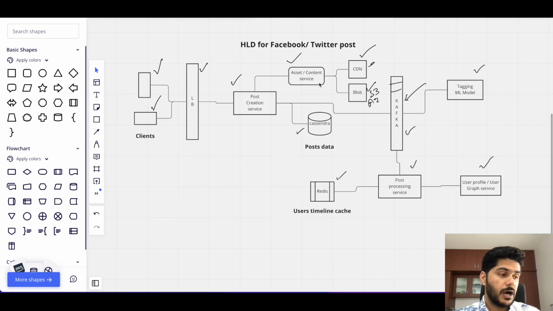Now how the data will flow. It is very simple: you are doing a post from your device, then it goes via the load balancer. It will go to one of the post creation service servers, right? And obviously this is horizontally scalable, so there will always be multiple instances of it, be it in different regions or different areas, plus in the same area multiple instances based on the load we are handling in that particular area. So that data will land there.